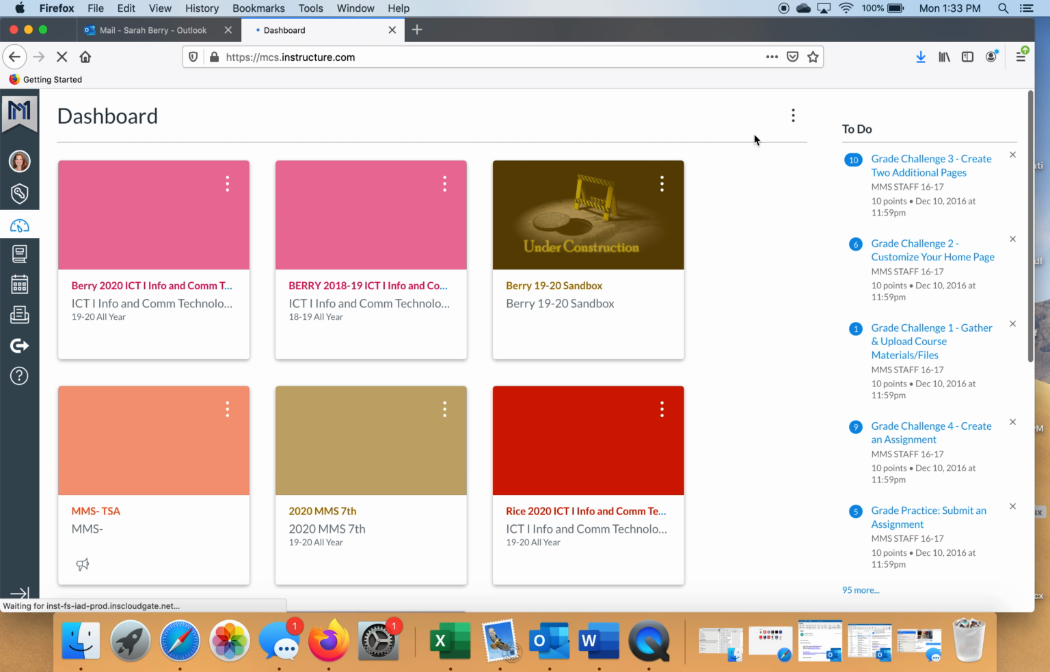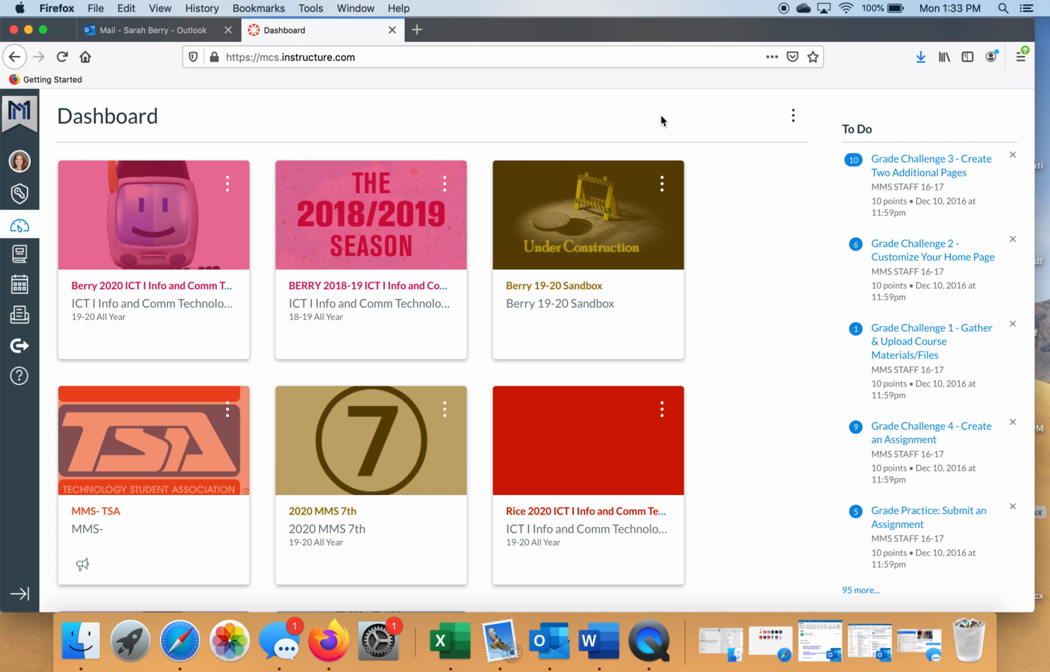When you get to Canvas, it's going to ask you to log in. Mine goes ahead and sends me to Canvas, but to log in, you're going to log in the same way that you log into your computer. So if you're worried about your username and password, just go ahead and log in like you're logging into your computer. Once you do that, go ahead and find your class and go to your class.